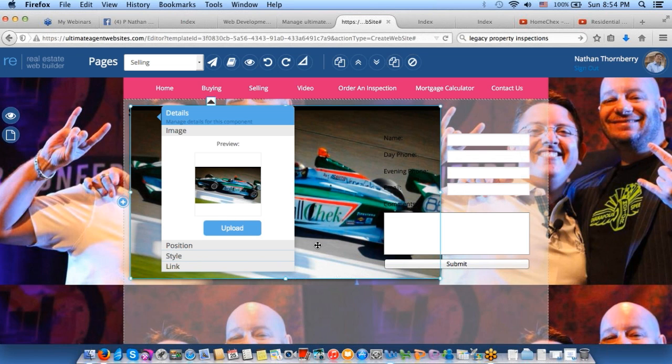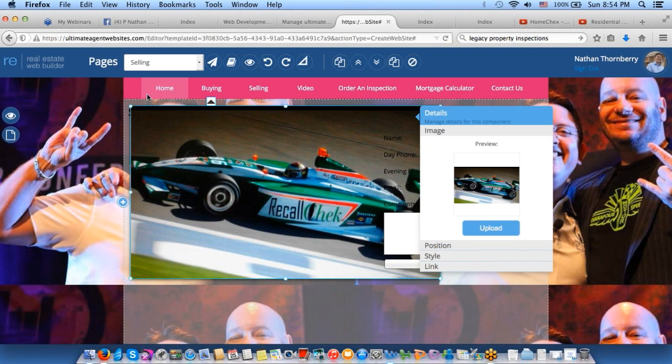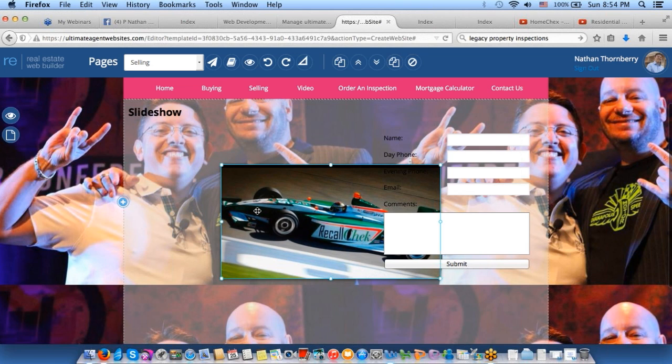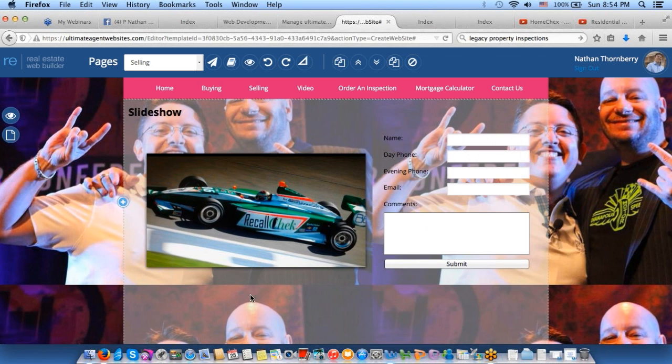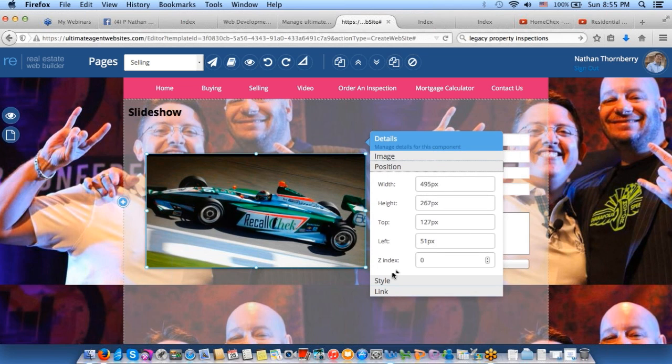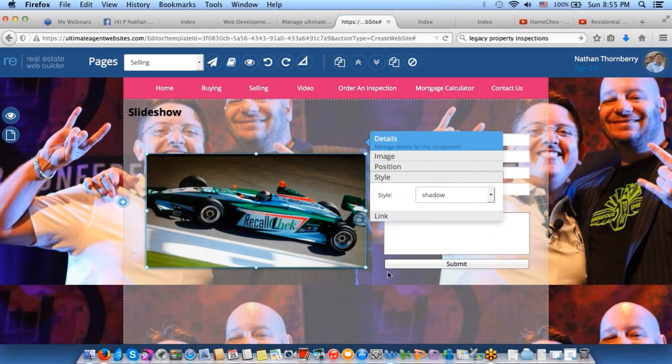All right, so this has now been uploaded, and all I have to do is resize it. It's the recall check race car. All right, so now when I click on this, it gives me a few options. I have the image, so I can replace it with another one. You don't have to host your images anywhere else either. It's just automatic. You can change the position manually, but why would you do that when you can just drag it around the page like anybody could do it? You can change the style. This one has a shadow box. You can drop the shadow box. We're going to add more styles later.